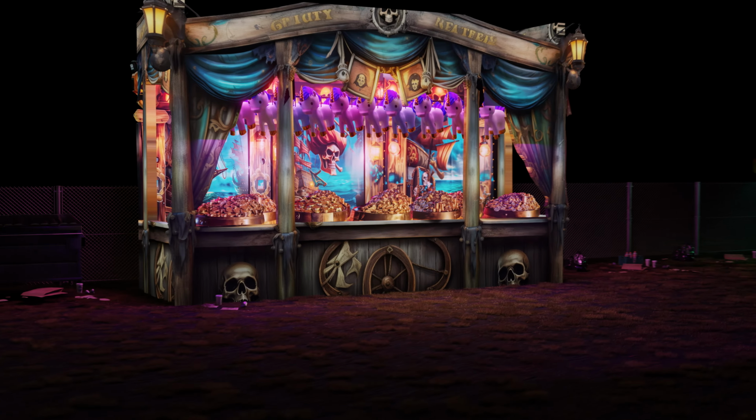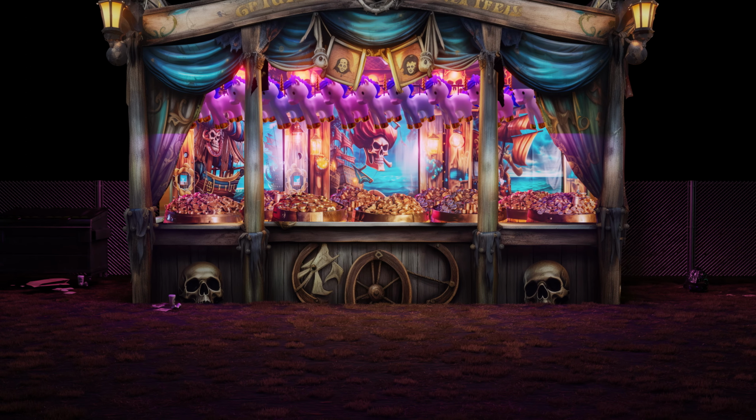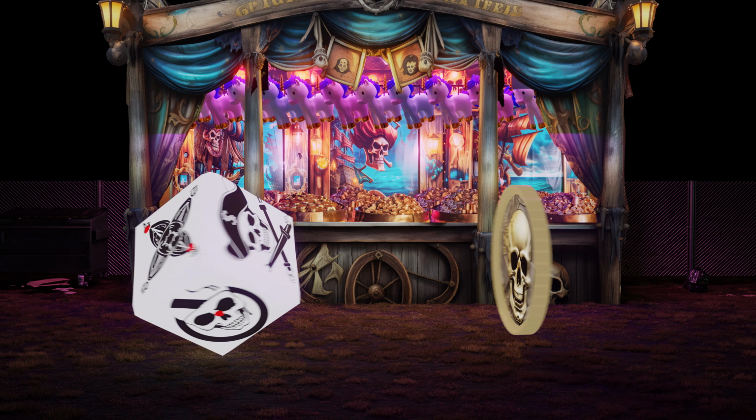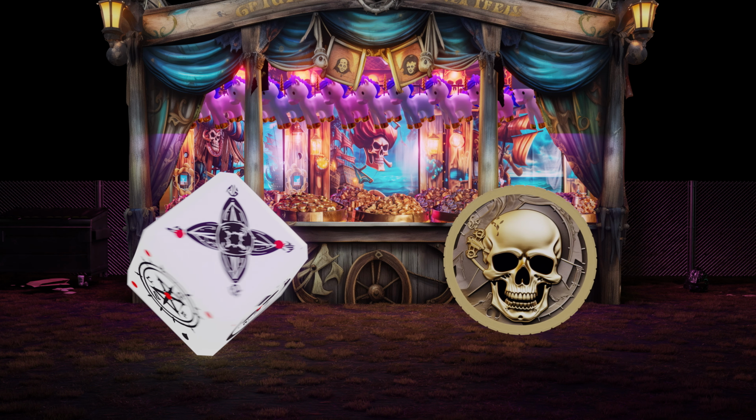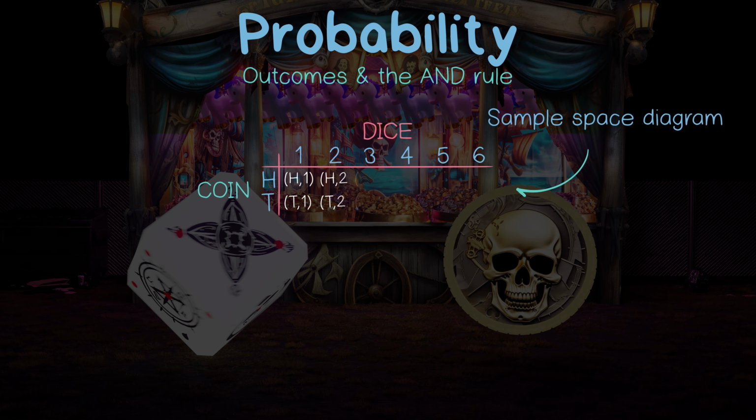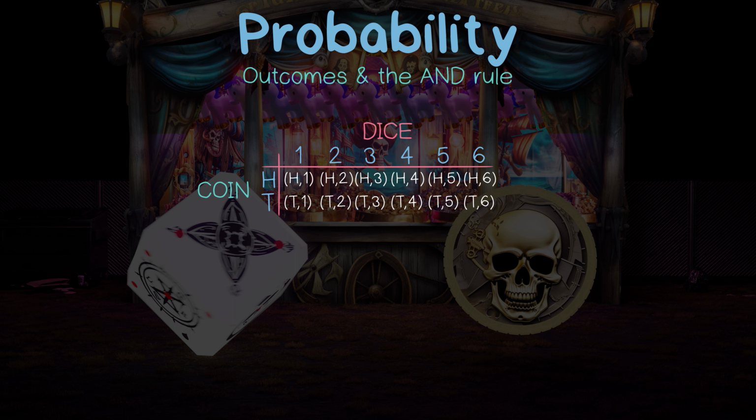Our next stall is pirate themed. To win a prize, we need to flip a coin and roll a dice. Let's display these outcomes in a sample space diagram. This will help us visualize and organize them, and we will come back to this and use it in a minute. So, finding total possible outcomes.